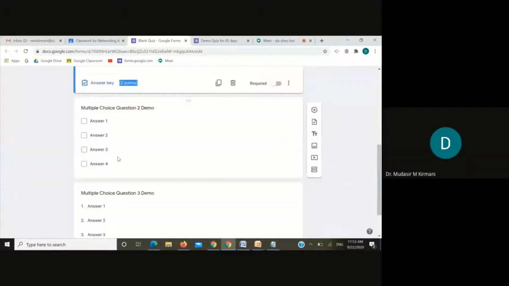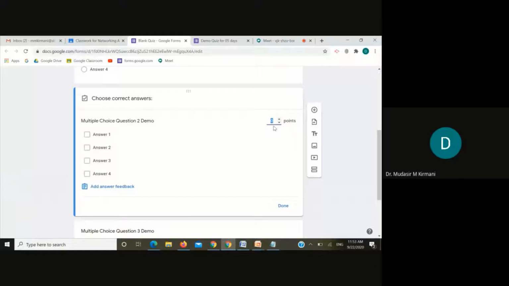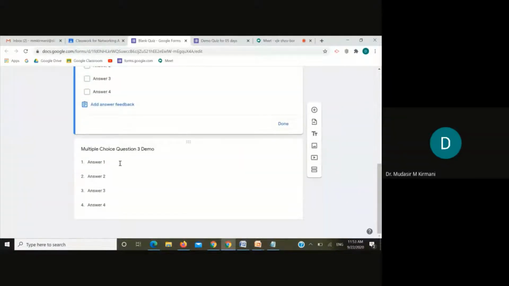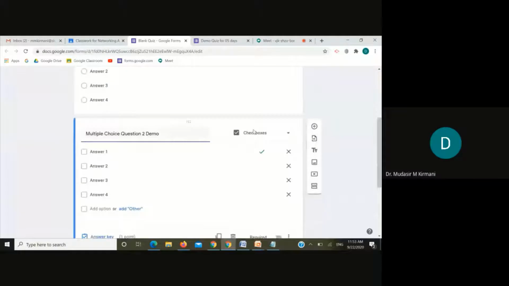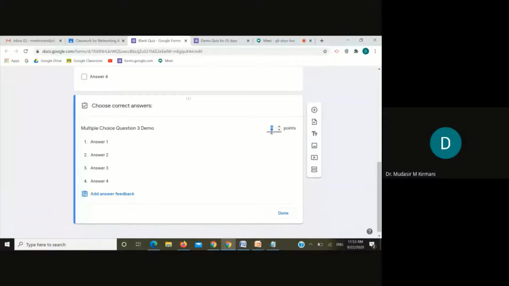Let me go now to question number 2. Once I go to question number 2, I'll again click on answer key. I'll put this as 1 mark. And then let's suppose answer 1 is the answer to this particular question. Similarly, I'll click on done. Then I'll go to question number 3, wherein I'll click on answer key. I'll put the weightage as 2 marks, and then I'll click on answer 3 as the correct answer.